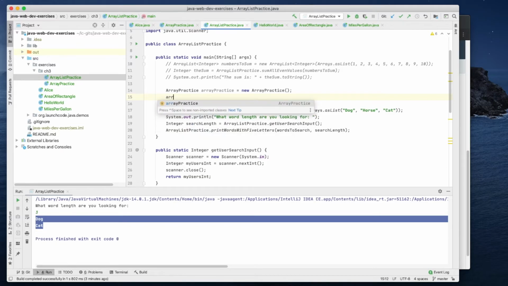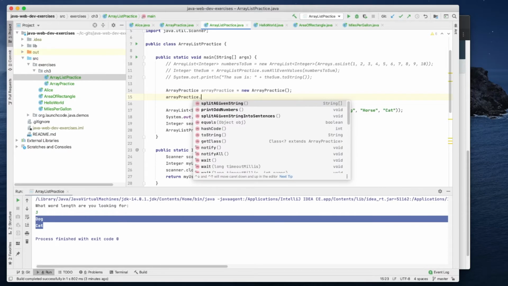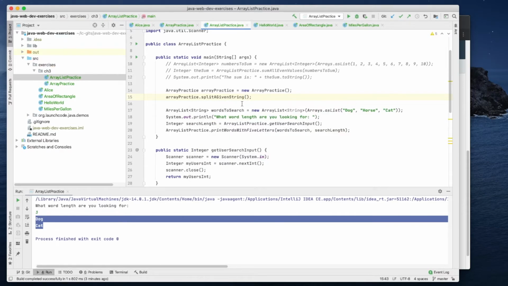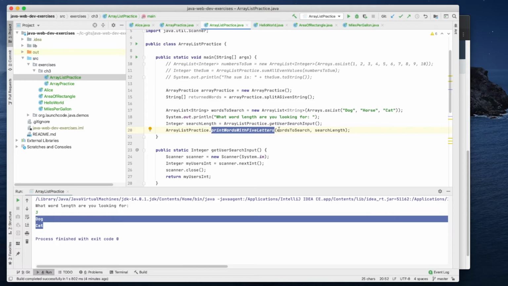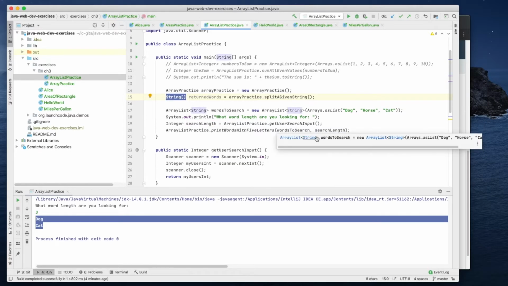I said I needed to get that ArrayPractice split a given string method a call to get all those words back. It needs to return something, those words, so we have to create a variable to store them. So I'm going to call it returned words. So now we're getting back all those words into a string array. Now we still have a conundrum. Print words with 5 letters accepts an array list and an integer, not a string array. We can't pass a string array into something that's asking for an array list. So how can we get returned words to become an array list?